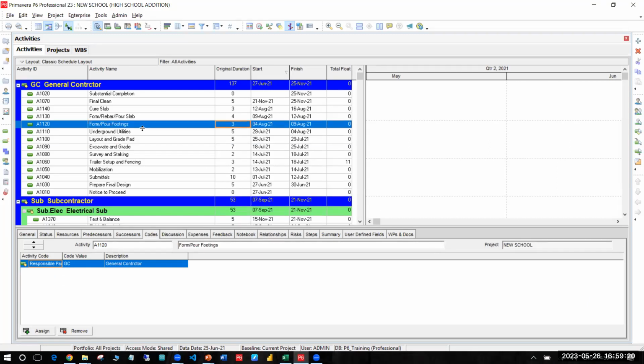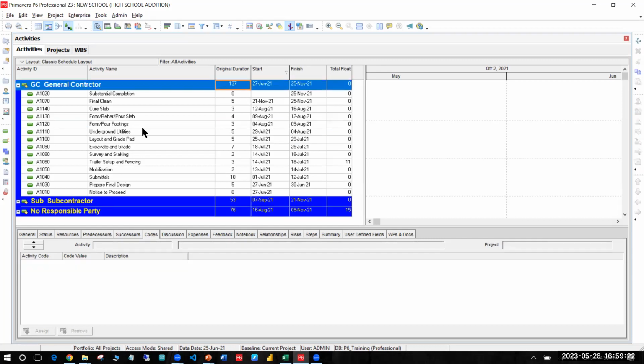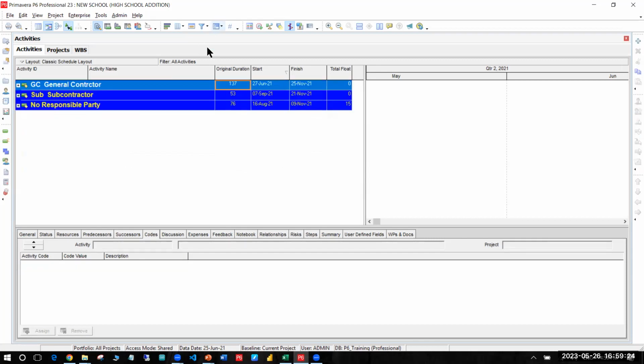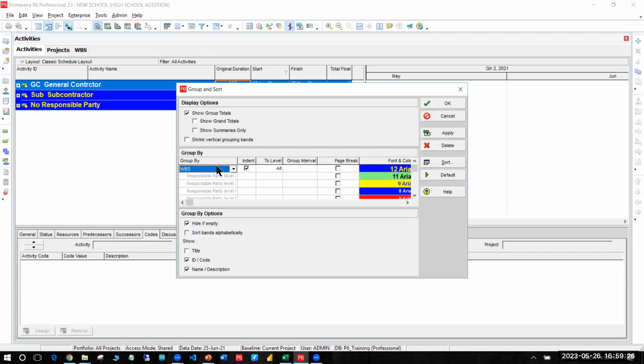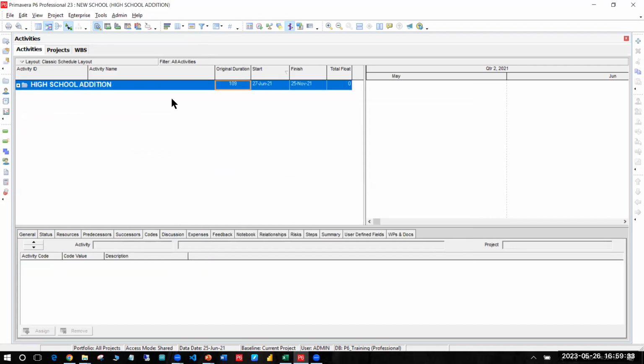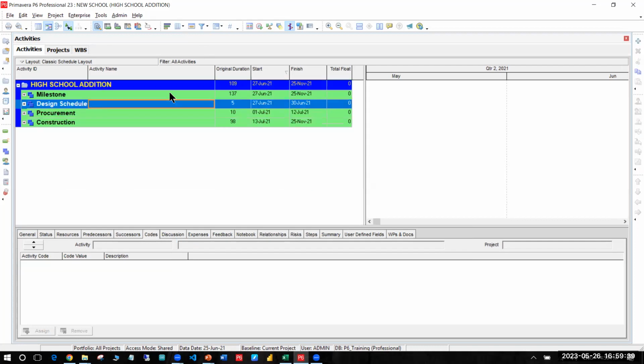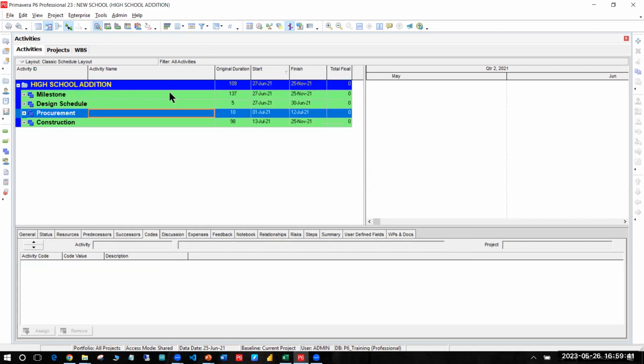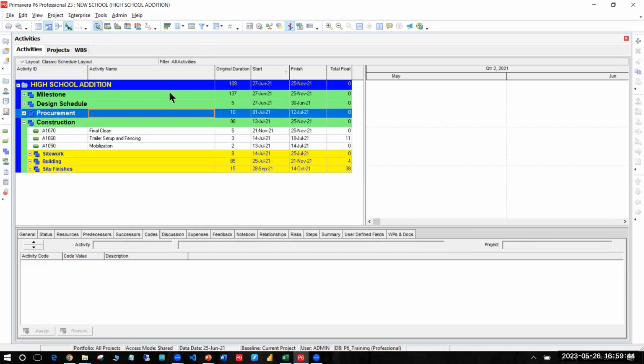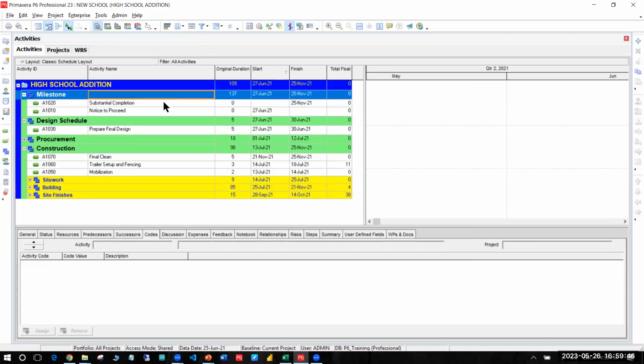So this is a layout. Okay. Let me go to the WBS layout because it has more values here. So I apply WBS here, indent, and now this is our WBS layout. Okay. In that we see that this construction and procurement and design, all those activities are.